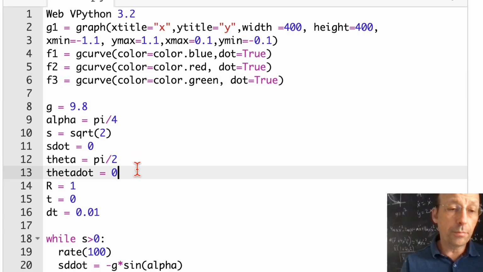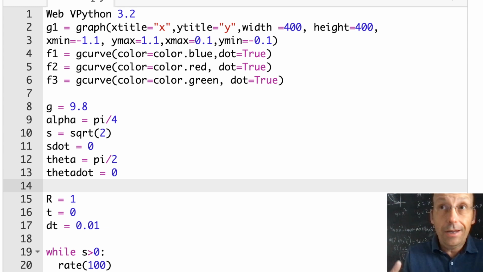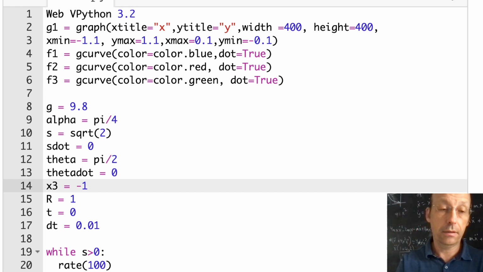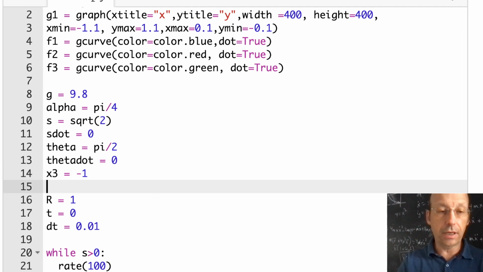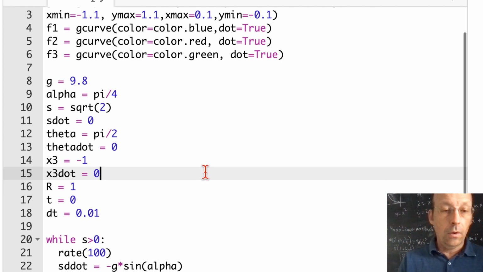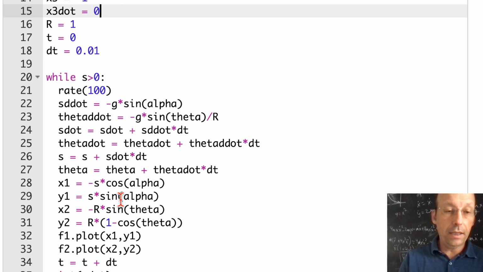Okay, so I'm going to need some new variables here. All I need is x2 and y2, right? So I'm going to say x3. x3 is going to be -1. That's what I'm going to start it with. I don't actually need the y. Okay, so I do need the x3 dot. x3 dot equals 0. Yep. Okay, let's just leave this same loop the way it is.